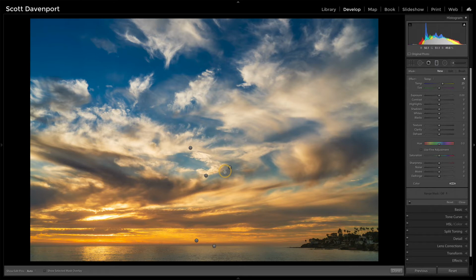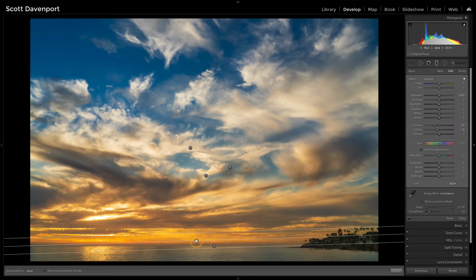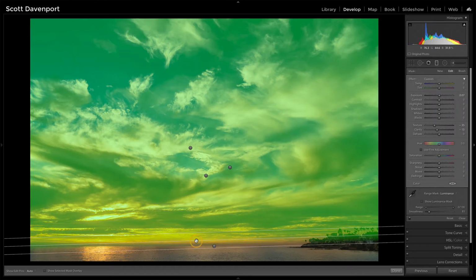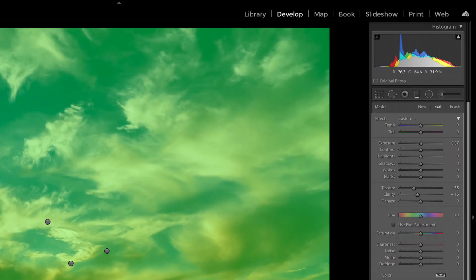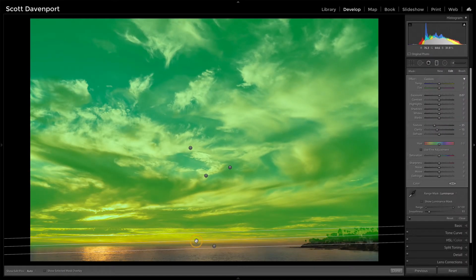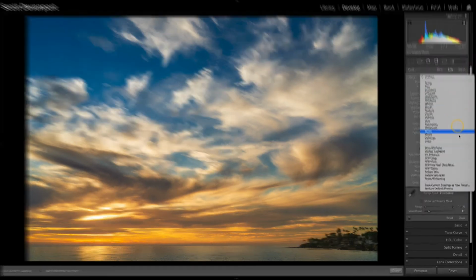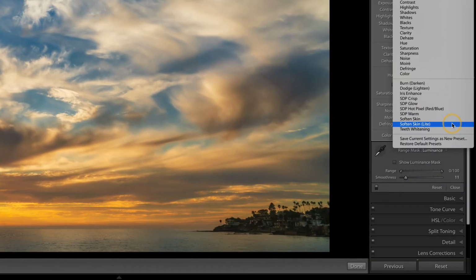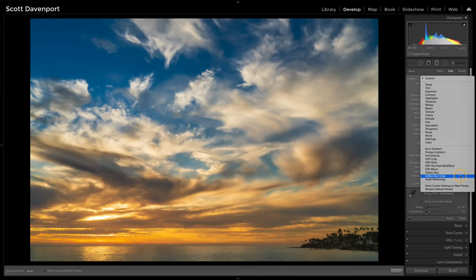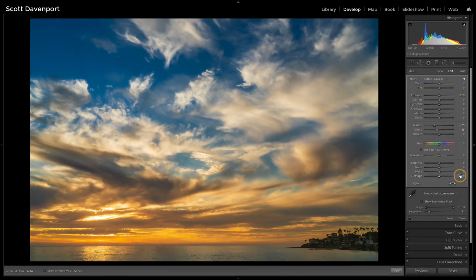So I have a few of them on here, but this pin right here is covering nearly the entire sky. And take a look over on the right-hand side. You can see texture has been lowered, clarity has been lowered. I ended up adding a touch of exposure to just open the sky up a little bit. But this all actually came from Soften Skin Light. So that little preset in there, the little effect, that's what's doing this adjustment.